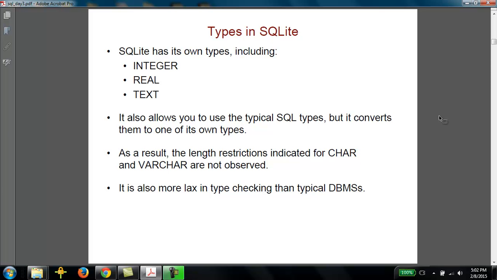And as a result, the length restrictions that we just talked about for CHAR and VARCHAR are not actually observed by SQLite. It doesn't enforce those things. It doesn't pad when you're dealing with CHAR, and it doesn't truncate for either of them. It's also more lax in general when it comes to checking to see if the values are appropriate for the specified type. However, if we ever ask you questions involving VARCHAR and CHAR, or anything else involving types, I'd like you to answer the question as if we were talking about pure SQL, which is what we've discussed in the notes here.